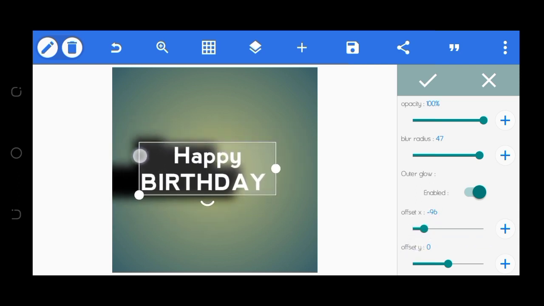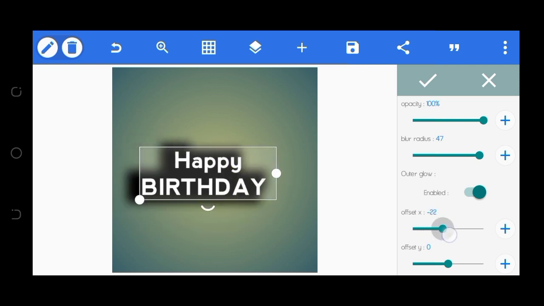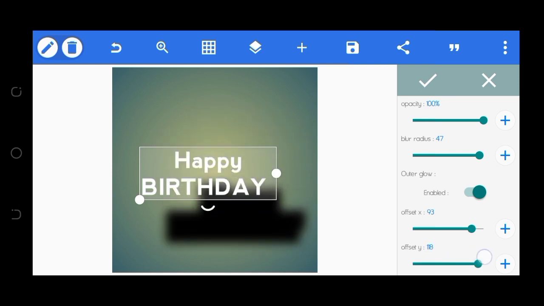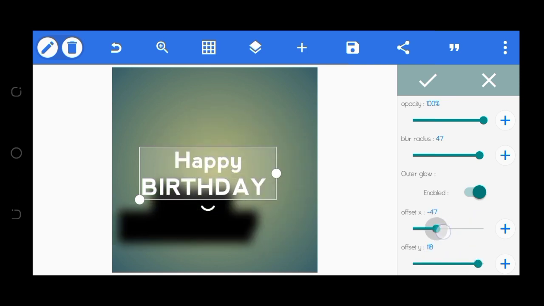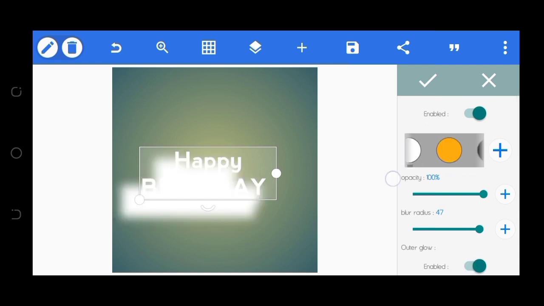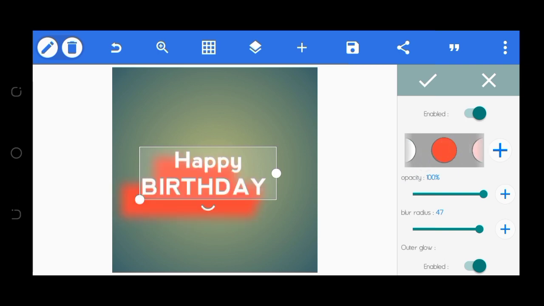Light is coming from here, you want to place your shadow this way. That's how offset works. You can take it up or down. It depends on where you want to place your shadow. You can also change the color of our shadow, whatsoever color we want. So that's how it works.